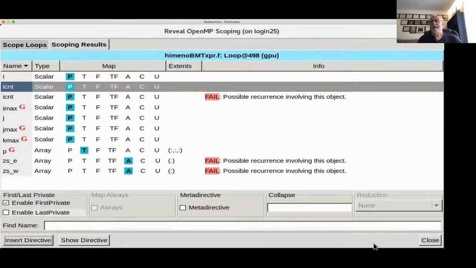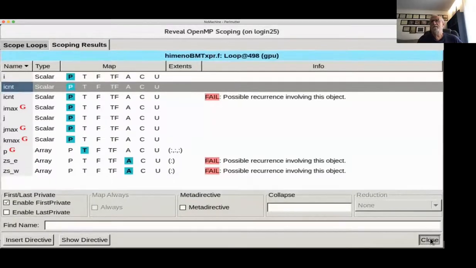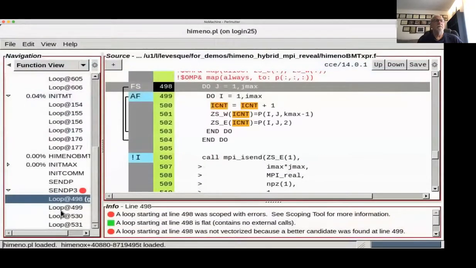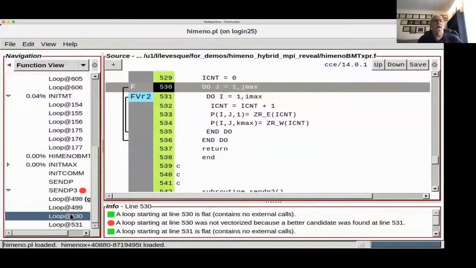Am I going too fast? I probably am, but at least you'll have the recording.